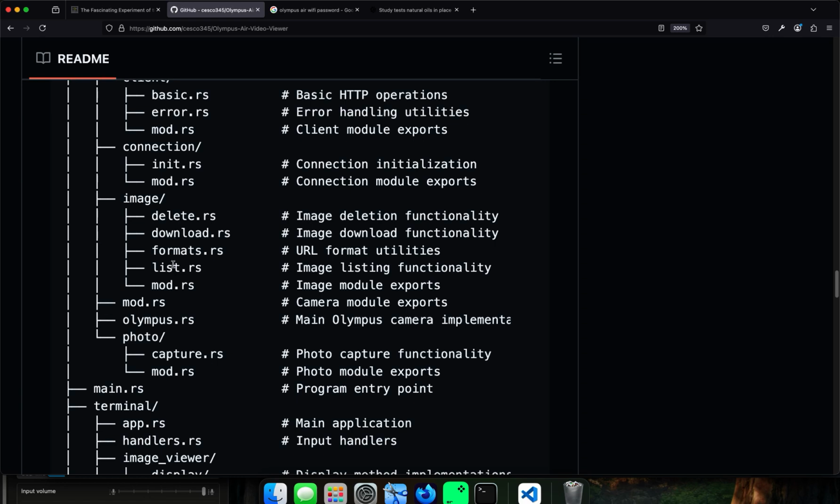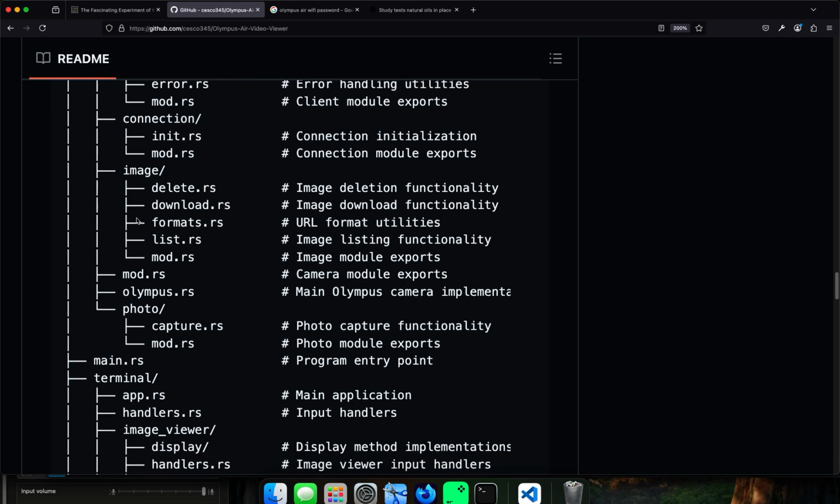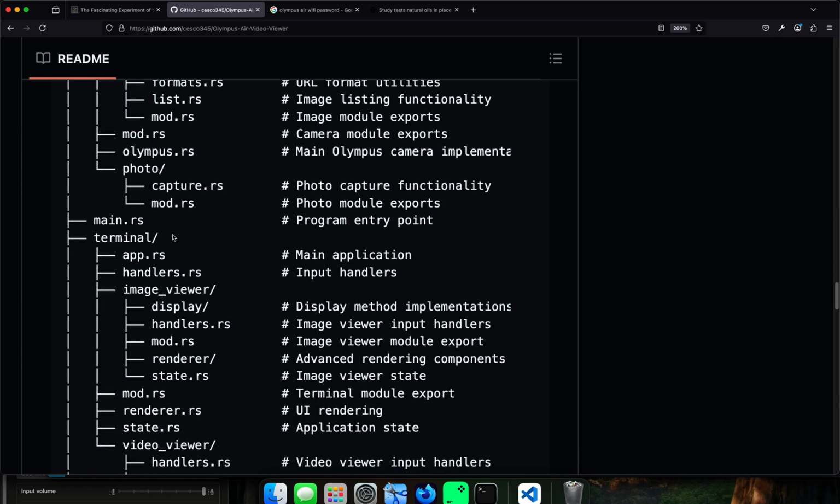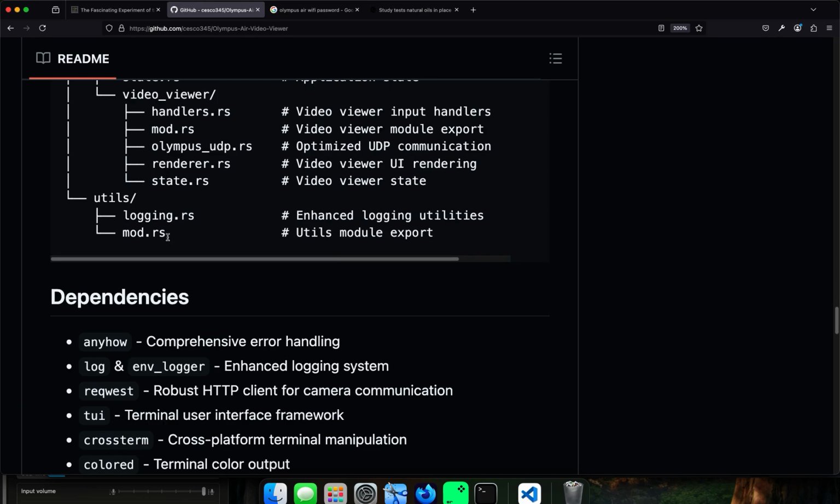But I don't recommend deleting images through Wi-Fi because it's a pain. Just take the SD card, put it in an adapter, and delete them the old-fashioned way. It's a lot easier because Wi-Fi gives you a hard time deleting images. You can download them, you can view them, but deleting them is a little more challenging. It also allows you to capture a photo and capture video. So this is all the code that is there.